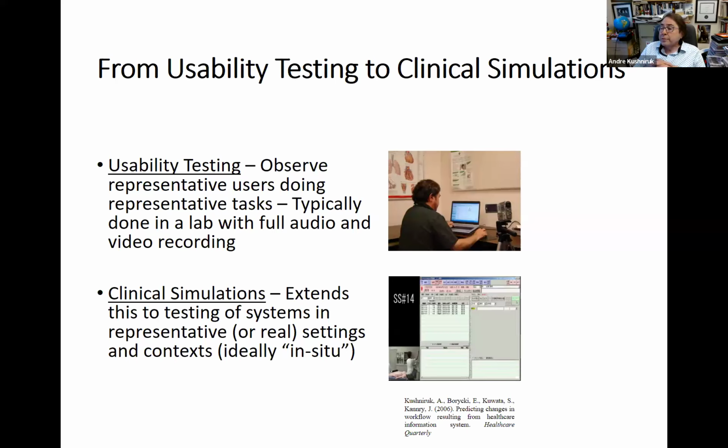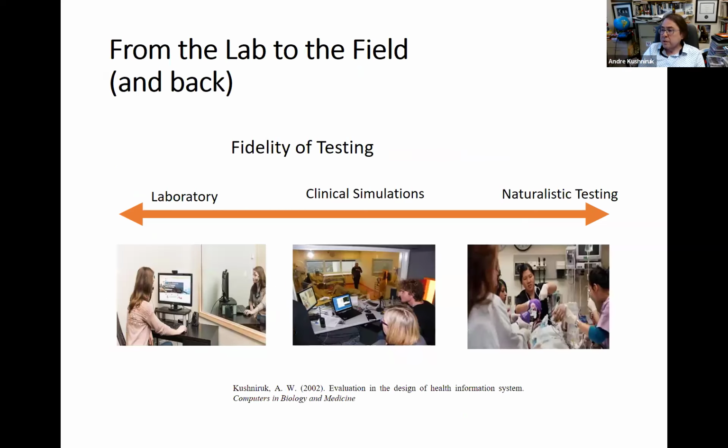So I've talked about usability testing with a couple of examples. And the other part I mentioned is moving to clinical simulations, where we extend the idea of usability testing. So representative users, again, representative tasks, but now we're doing the study in a representative or real environment. So ideally, I've found that the projects that were most useful were ones where we analyzed the clinical information system in the real setting it would be used with its interfacing technologies.